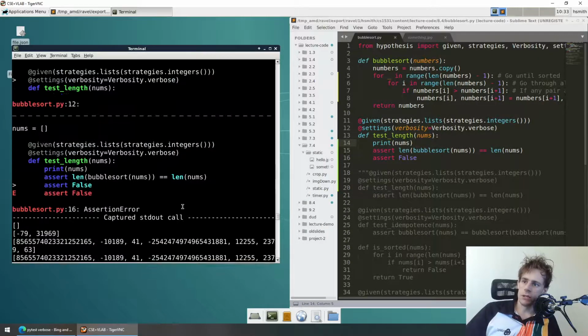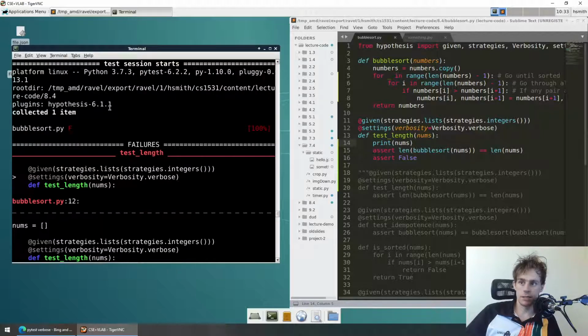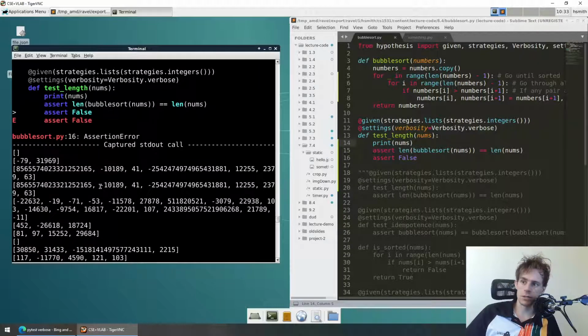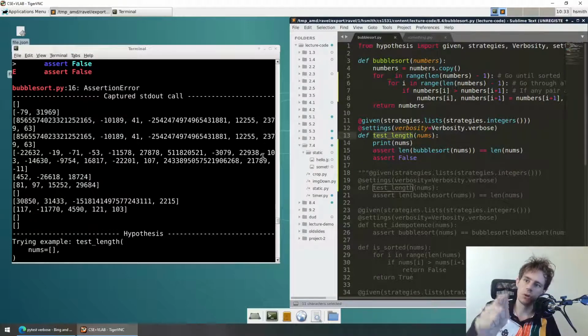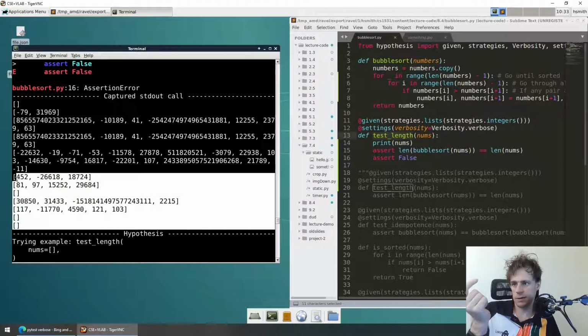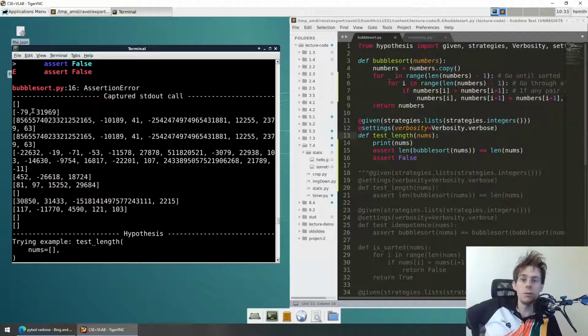Now, if we look at this pytest result, let's just recap. I ran pytest up here. The test session started. The test failed. It failed on the assert false, as you'd expect. Now we captured our standard out. Have a look at this. What actually happened here was that this test length function was called approximately 1, 2, 3, 4, 5, 6, 7, 8, 9, 10, 11, 12 times, I think. It was called 12 times.